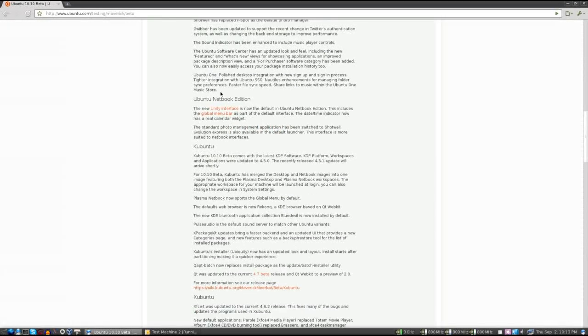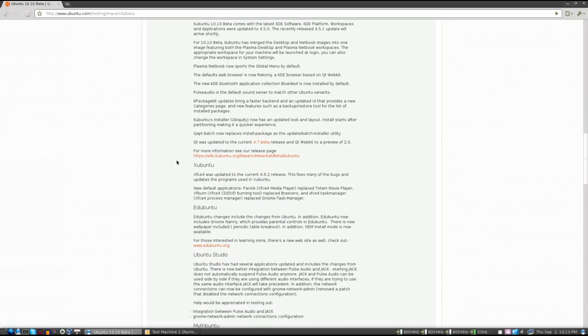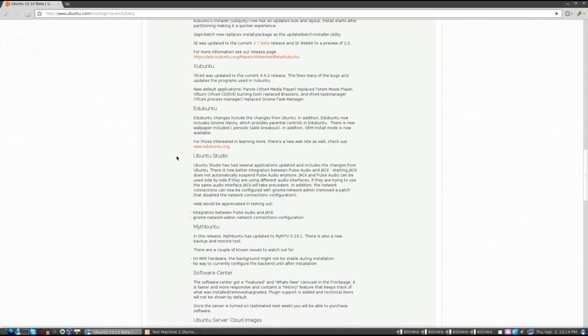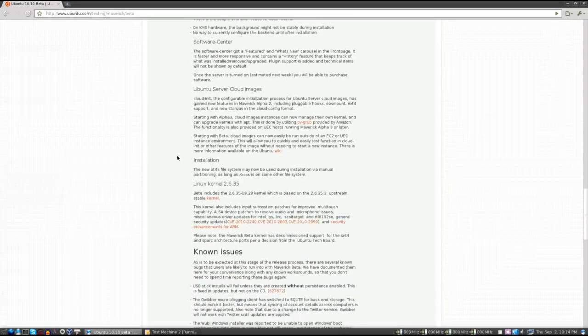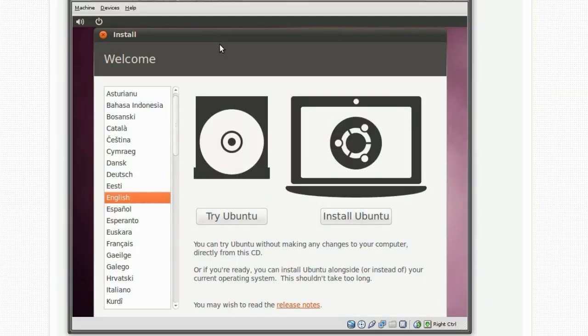Lots of new Netbook Edition things, new Kubuntu things, but today we're just going to be taking a look at Ubuntu itself, 10.10. So let me go ahead and just pull that up. Now, the first thing I wanted to point out, this is something I hadn't noticed before because I haven't really done an install since Alpha 2. They've made some significant changes to the installer.